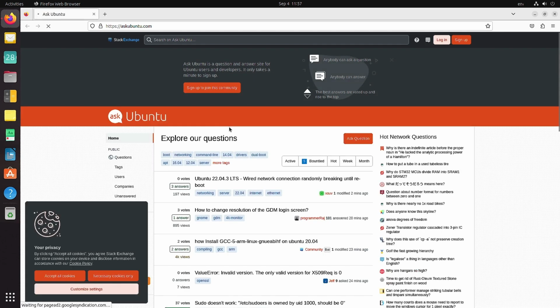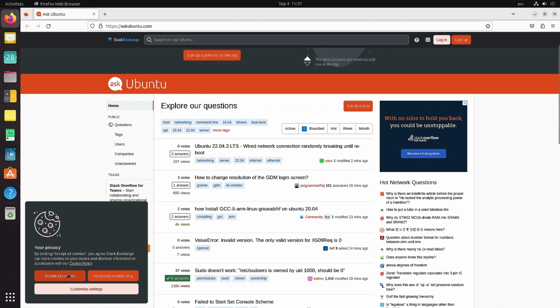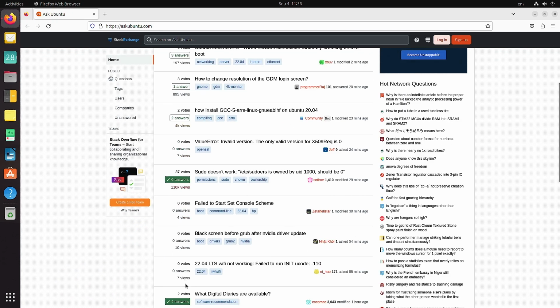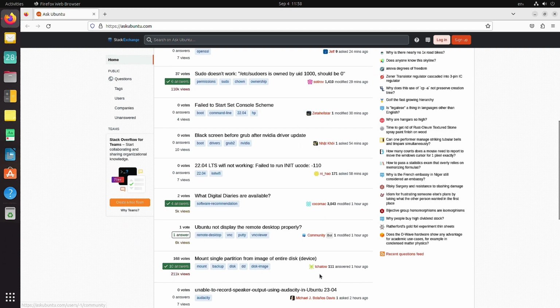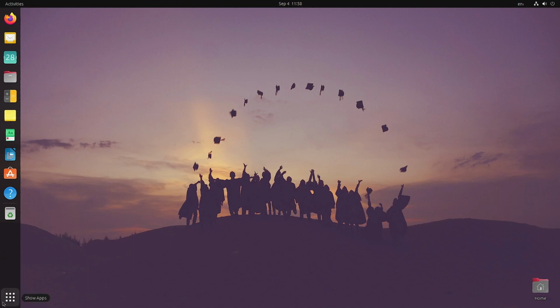You can click it here and ask any questions regarding Edubuntu. It is a forum where you can ask questions. You will get answers from either the Ubuntu staff or even other users. Here you can see the different questions and the answers available for them. You have to put your question, and within some time somebody will answer you.